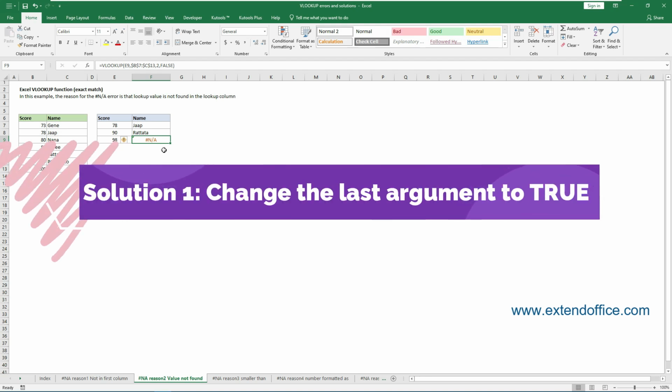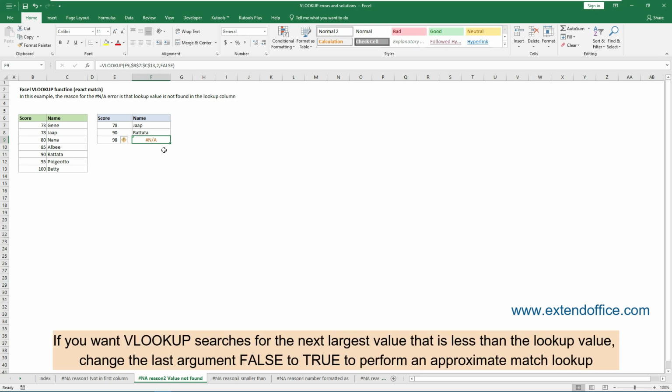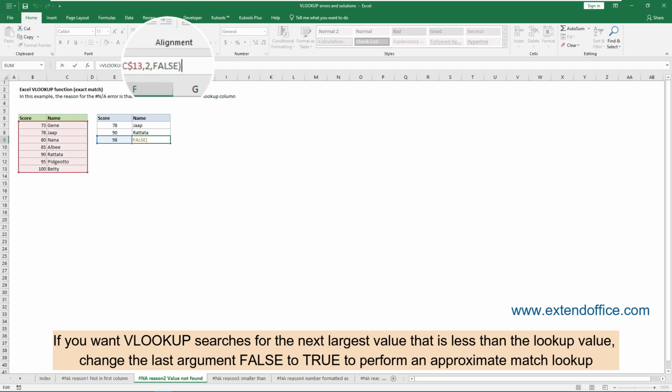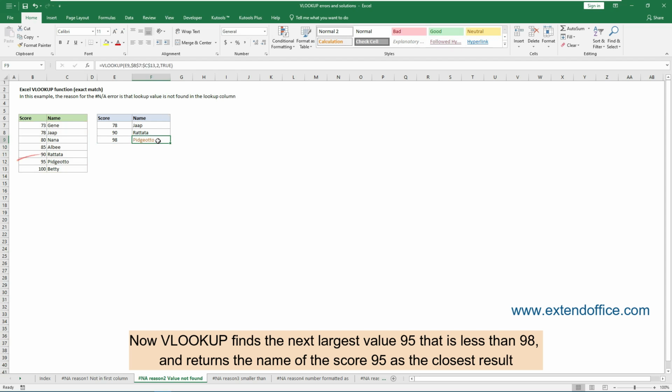The first solution, change exact match to approximate match. If you want VLOOKUP to search for the next largest value that is less than the lookup value, change the last argument FALSE to TRUE, to perform an approximate match lookup. Now VLOOKUP finds the next largest value 95 that is less than 98, and returns the name of the score 95 as the closest result.